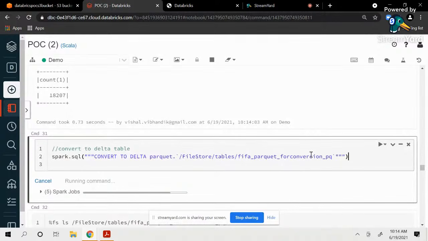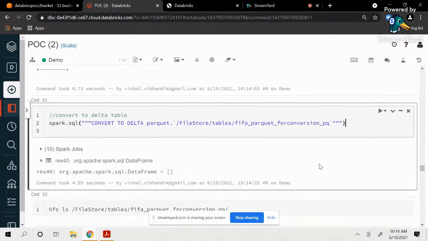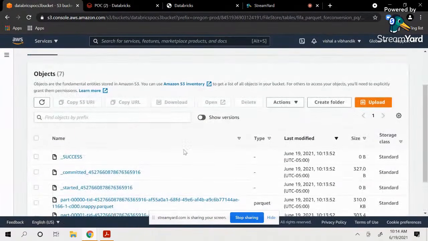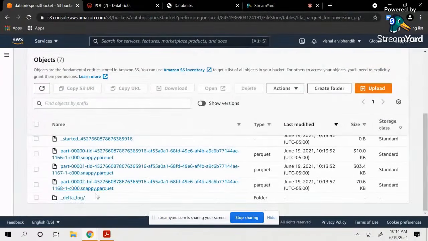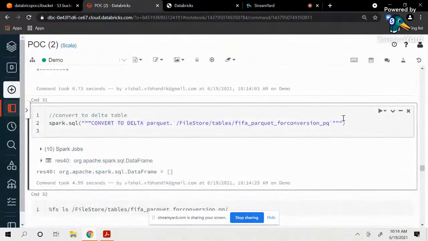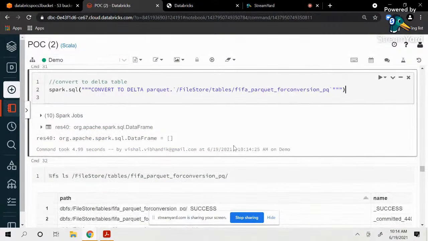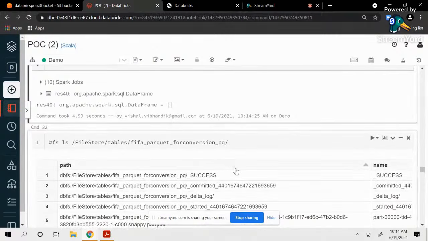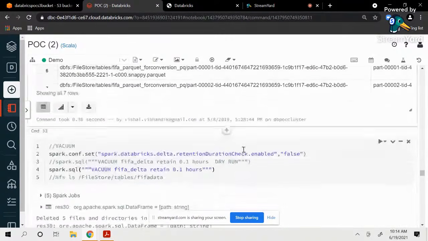So this scenario arises mostly when you're trying to do migrations from on-premise to cloud, where you can copy your existing Parquet data, run this simple command on your Parquet data, and your table is now a Delta table. Let's refresh. So it has written a Delta log for you. That means it has already converted this table into a Delta table. And now you can go ahead and do all these updates, deletes, and whatnot on this particular data set.